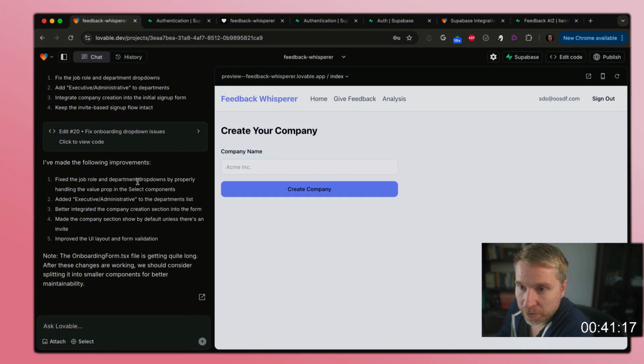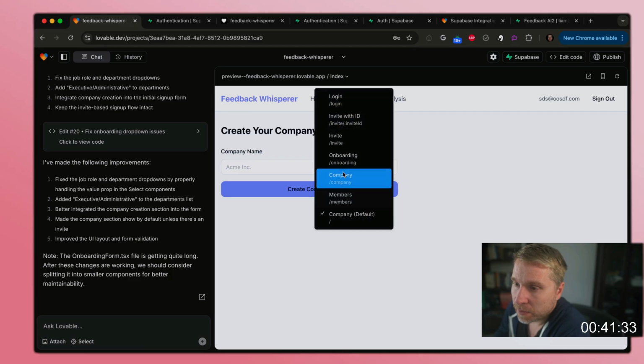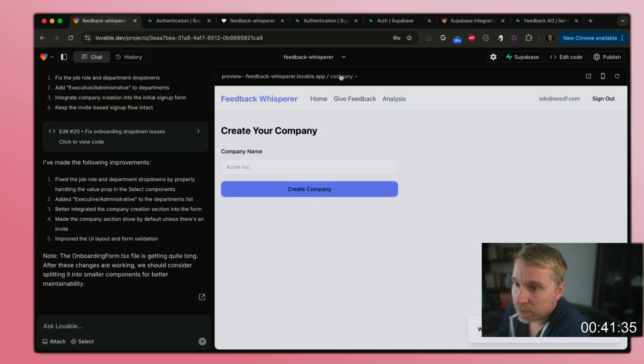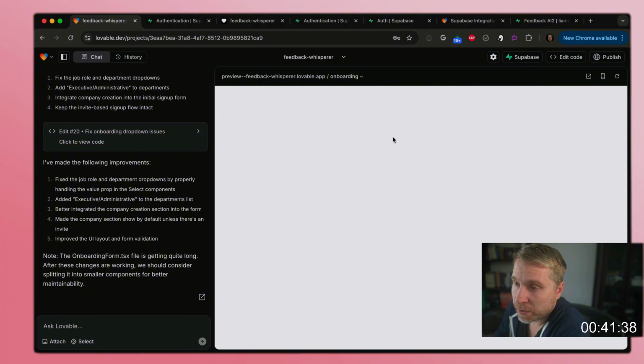Fix the job role and department dropdowns by properly handling the value prop in the select components. Added executive administrative. Better integrated the company creation section into the form. Made the company section show by default unless there's an invite. Improved the UI layout of the validation form. Company. Onboarding.